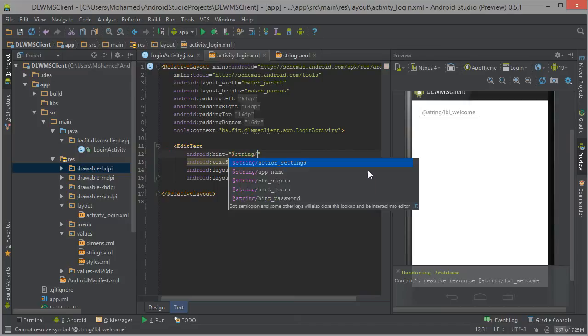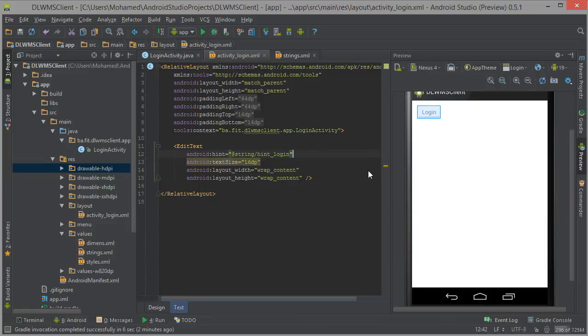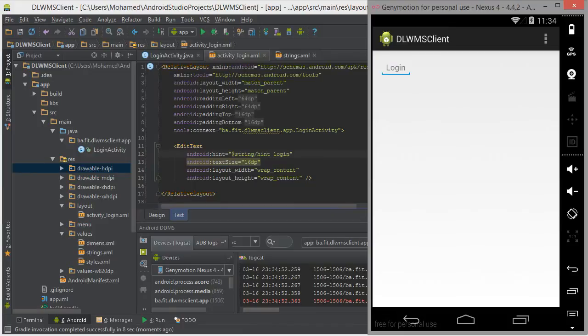And of course, I lost the reference, and of course, you can see the rendering problem: cannot resolve this string. So I'm going to hit Control Space here and choose the hint login. Now, of course, hint login. Once we actually run this, just a minute again. By the way, I think on some machines enabling the virtualization feature in the BIOS will really help.